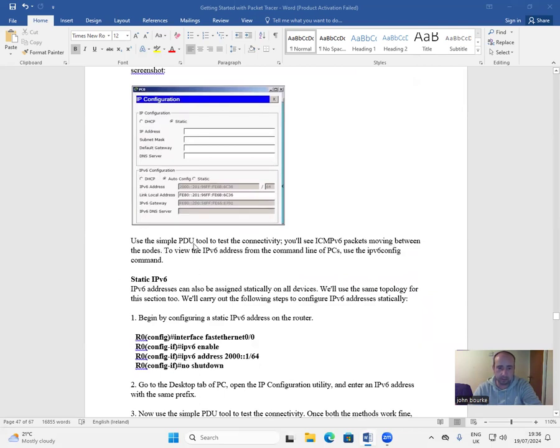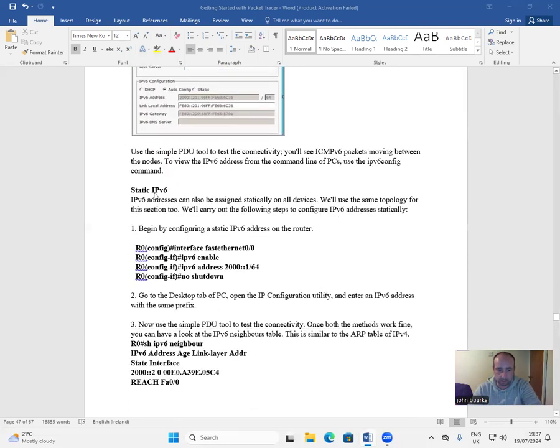Using the simple PDU tool to test connectivity, you'll see ICMPv6 packets moving between the nodes. To view the IPv6 addresses from the command line of PCs, use the ipv6config command.